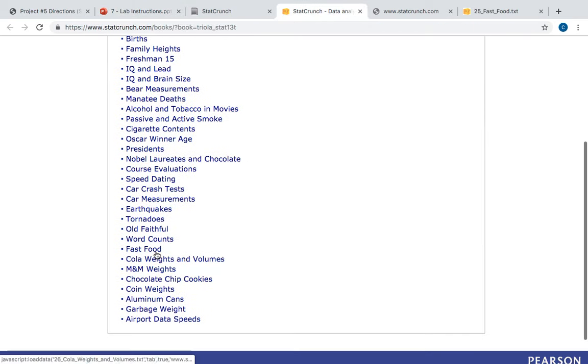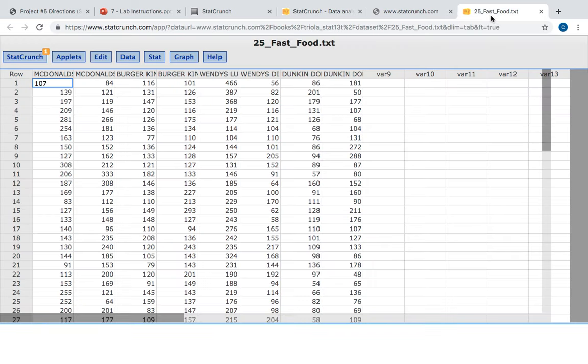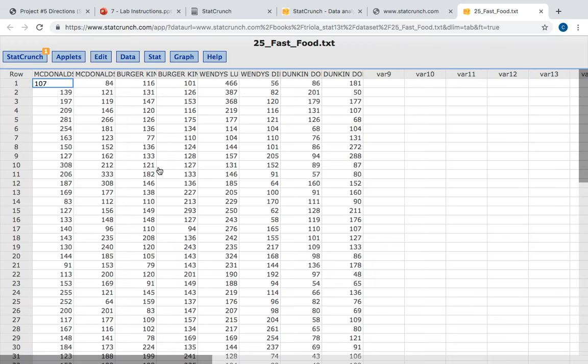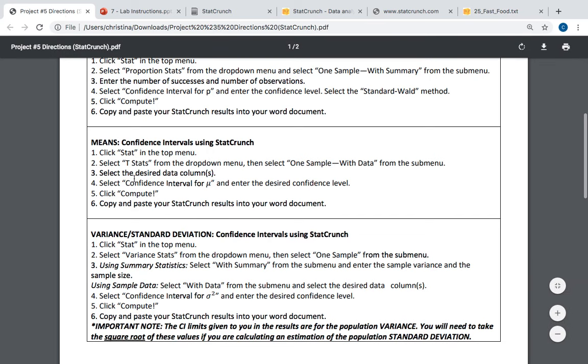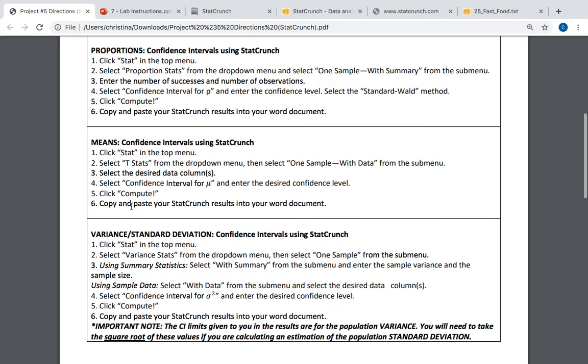This one asked us to use fast food times, and I already have this one open over here. If you open the data set, this is what you'll see. The question was asking us to compare McDonald's dinner drive-through and Burger King dinner drive-through. So if we refer back to our set of directions, I'll walk you through these directions of getting the confidence intervals of those two restaurants.